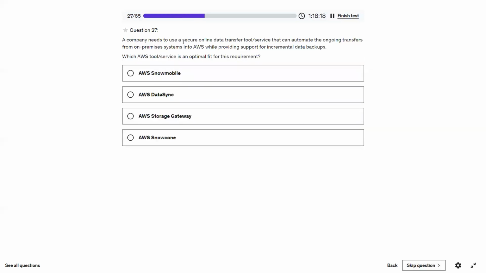A company needs to use a secure online data transfer tool or service that can automate the ongoing transfer from an on-premises system to AWS while providing support for incremental data backup. Which tool is optimal? So they want to transfer the data from on-premises to AWS. So Storage Gateway is wrong. Snowcone, Snowmobile, DataSync. DataSync looks the correct answer.